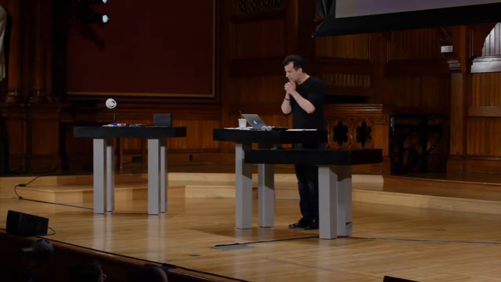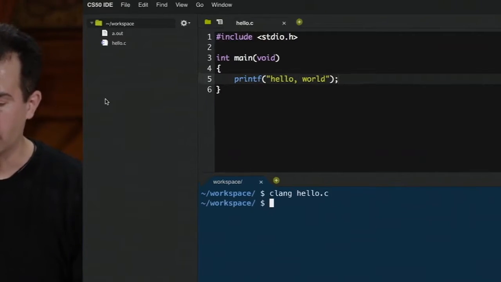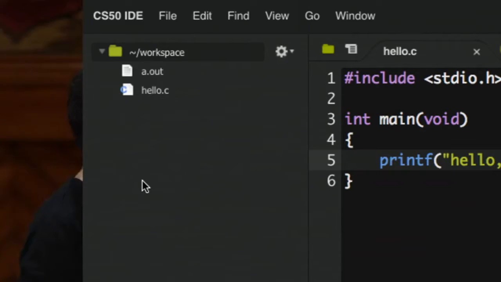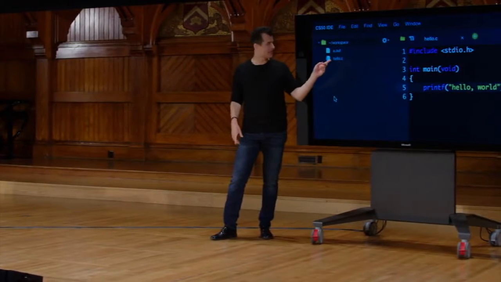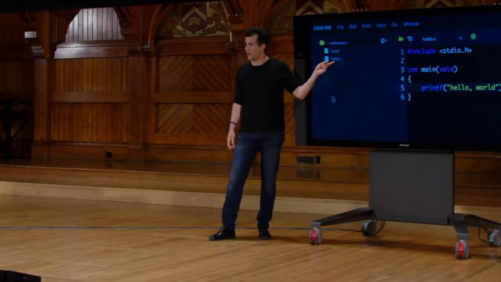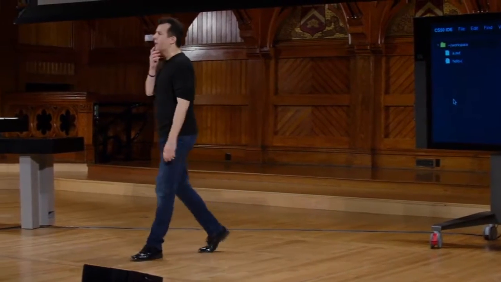So what can I do next? Well, notice the following. If I open up my file browser up here, a couple of things have since appeared. A couple minutes ago, there was nothing except my workspace. It makes sense, probably, that hello.c now exists, because I made that. I went to File, Save. But what do you think a.out is?